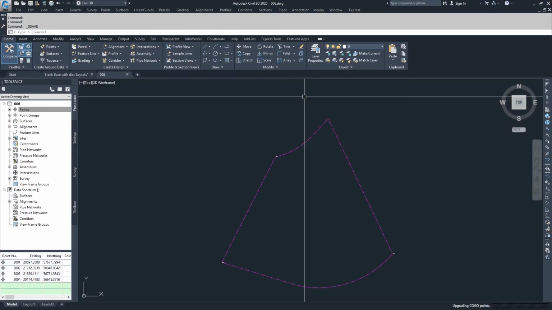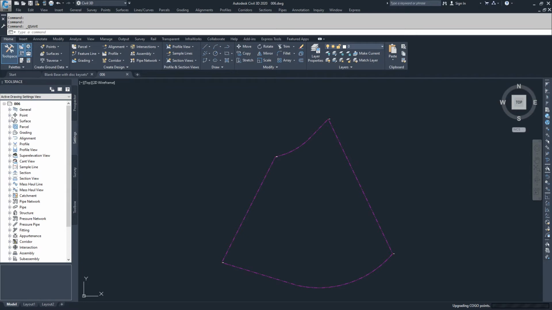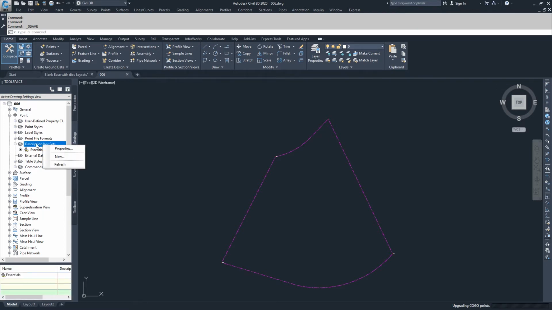So in order to get description key sets, what we have to do is navigate over to the toolspace window and go to the settings tab. We're going to expand points and expand description key sets, and you'll see that we have a current description key set of essentials in here. If you wanted to create a new description key set, you could right click on that and select new.